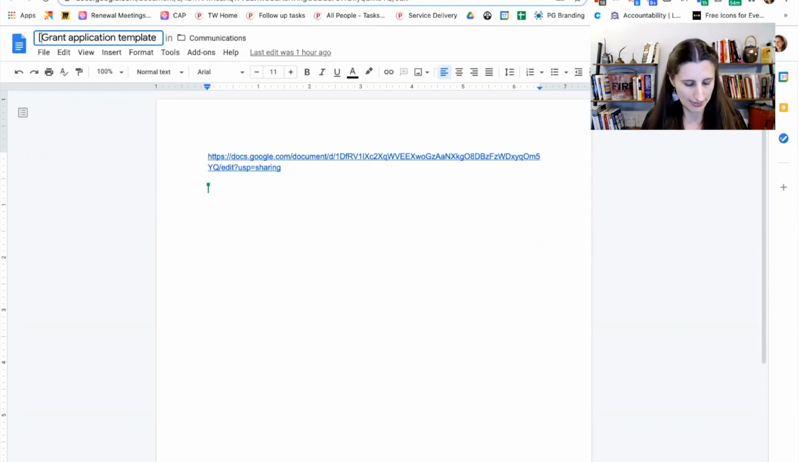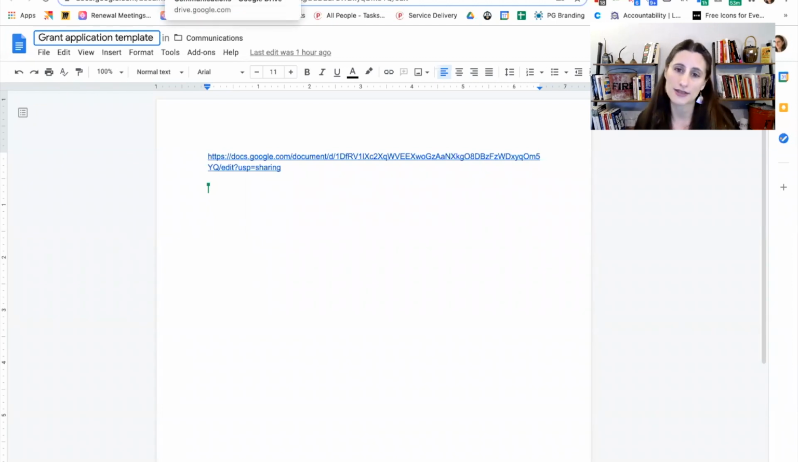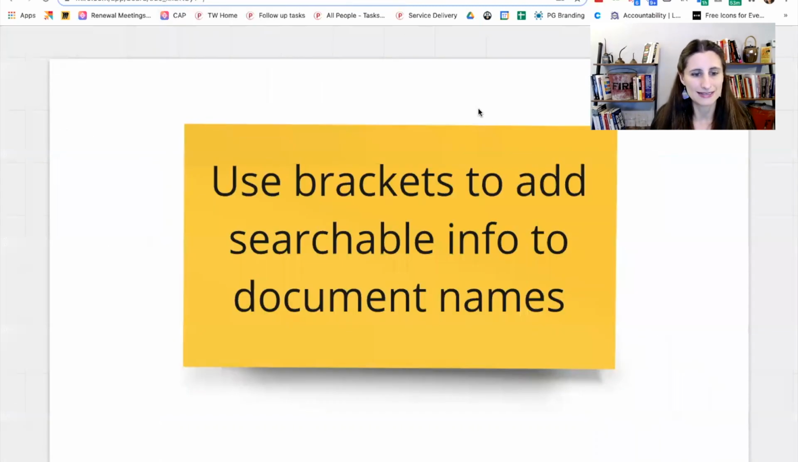So I could bracket and say that this has to do with fundraising. So everything that was fundraising specific, I could have a naming protocol where I add something in a bracket to help me find it. Otherwise, things around dates are all going to be searchable. So you can certainly organize your documents at any point, reorganize them by when they were created or when they were last changed. So that is about naming, right?